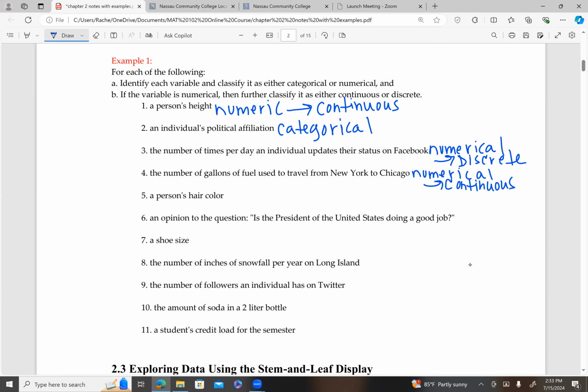It's not like we would use 300 gallons or 301 gallons or 302. The amount of gallons could be between 300 and 301 gallons, right? And then how many values are there between 300 and 301? There's an infinite amount. So we say it's continuous.